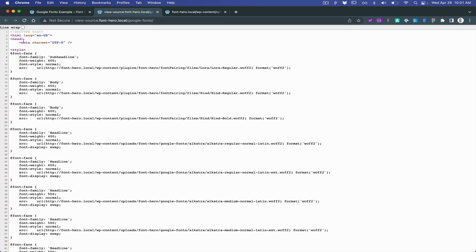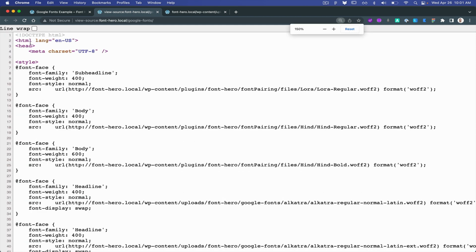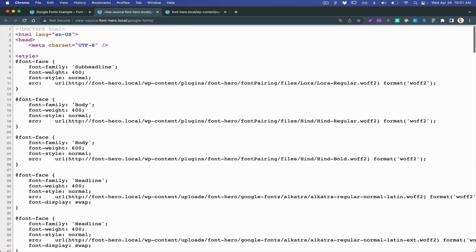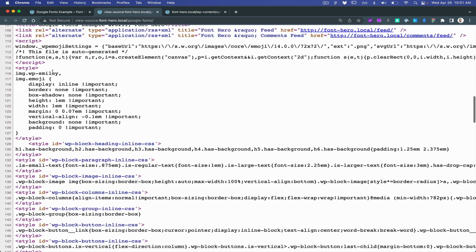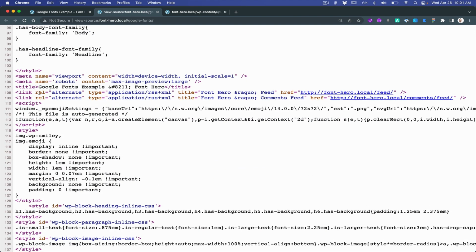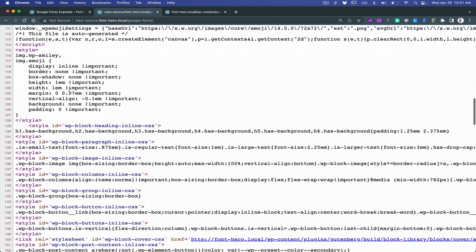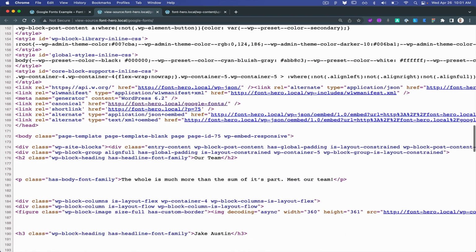And to prove that to you, this is the code. First we open the HTML, then the head, and right after, we can see that our Font Hero style declarations are here. After we scroll, you can see the rest of the styles that are included for the website. So first the fonts, then the rest.